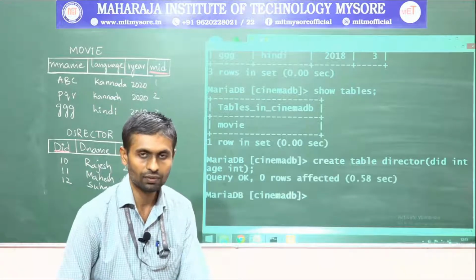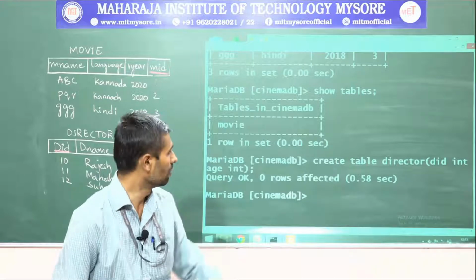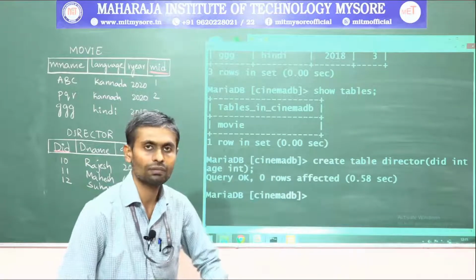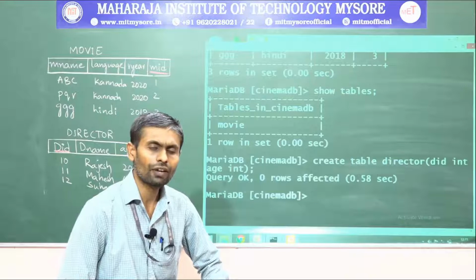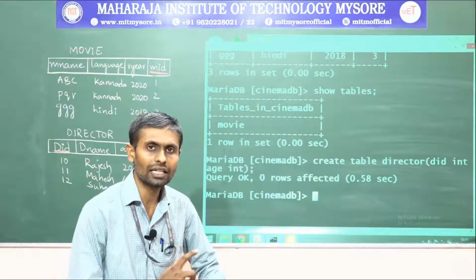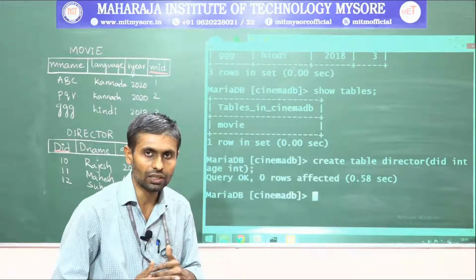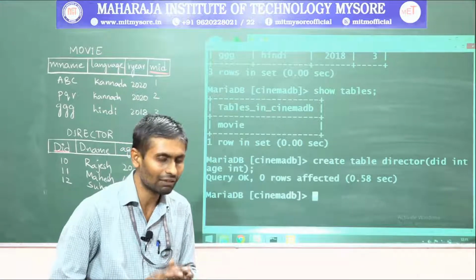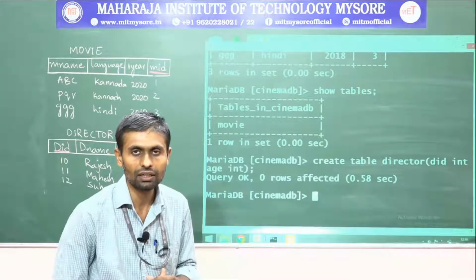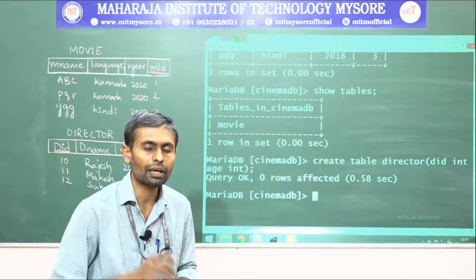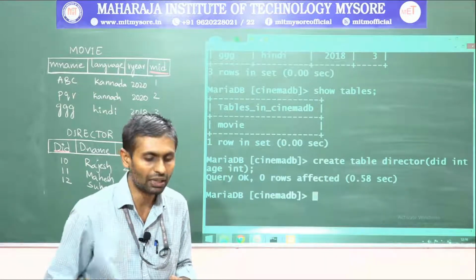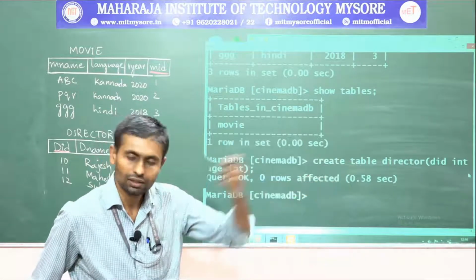Done. Yes, guys. So one beautiful thing we learned here is, suppose I know which attribute to make the key attribute before the table creation, it is possible even without using an alter command, right? With the help of the create table command, by making use of a keyword called primary key, right? DID int, then primary key.